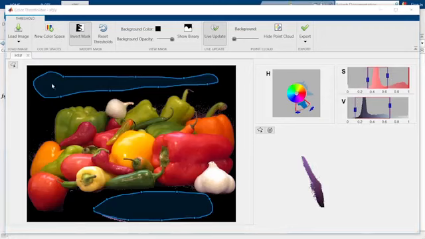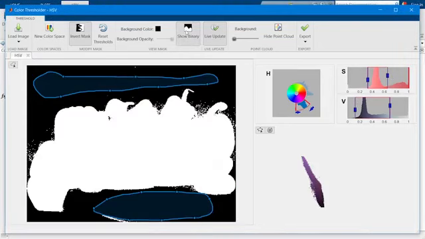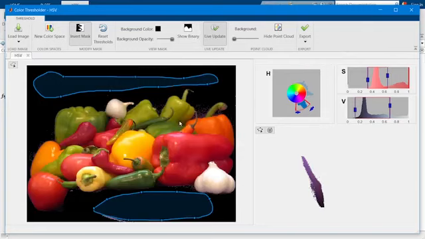At any time, we can also look at a binary representation of our mask. And after you've played with your segmentation for a while and you're happy with it, you also have the option to export. You can export the resulting image, or you can export a function that implements the thresholding algorithm that is being applied to the image. Next, let's look at another app.